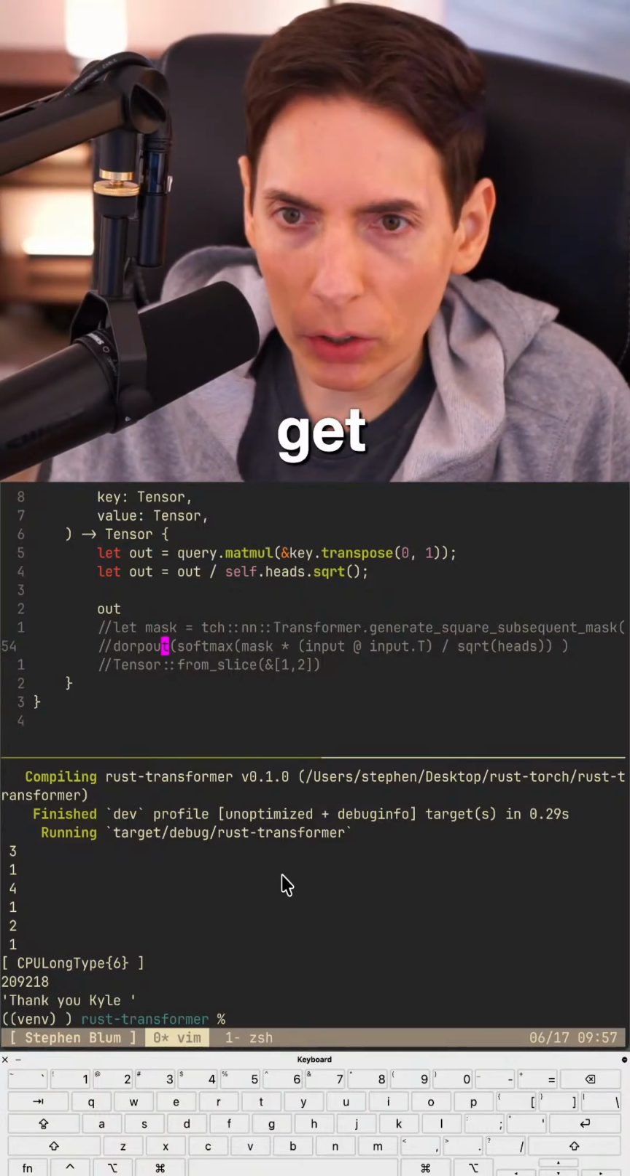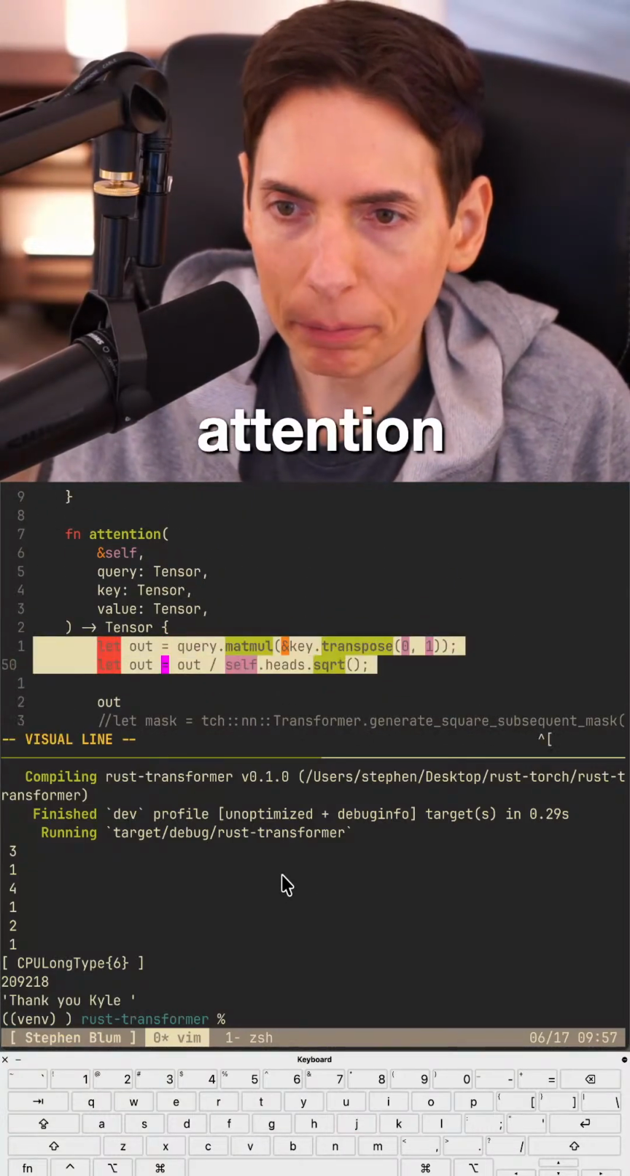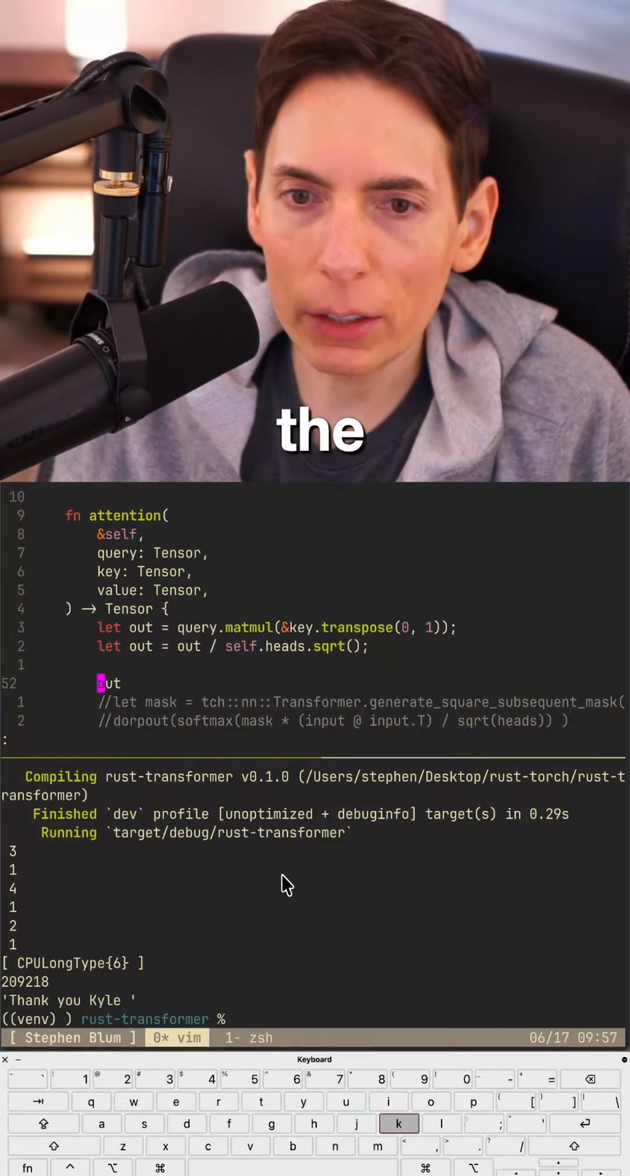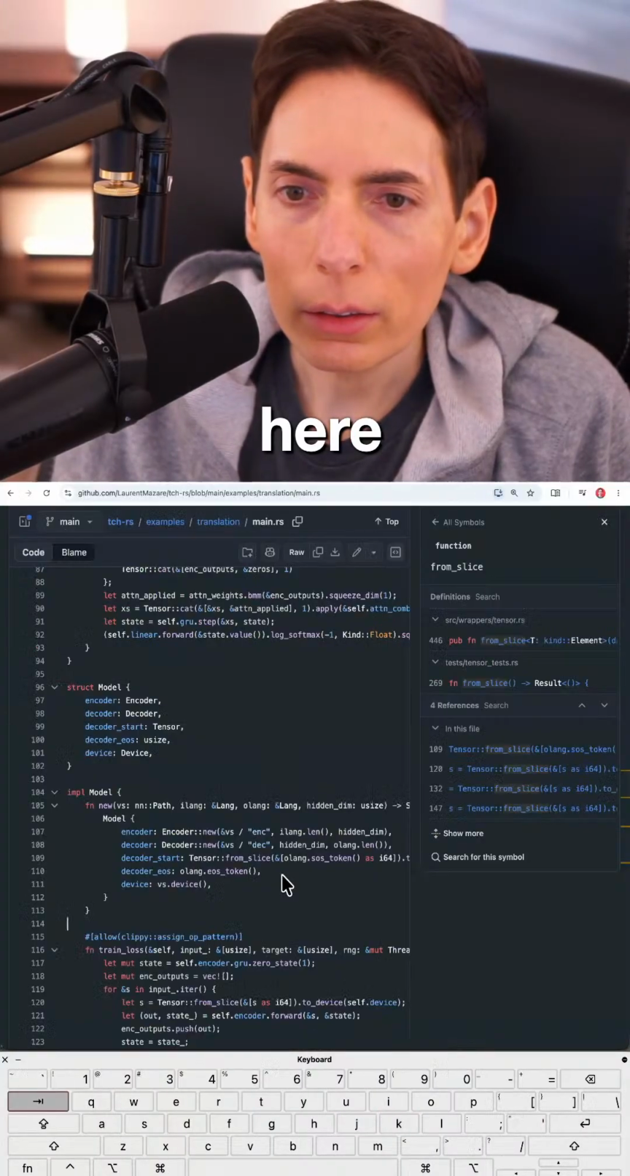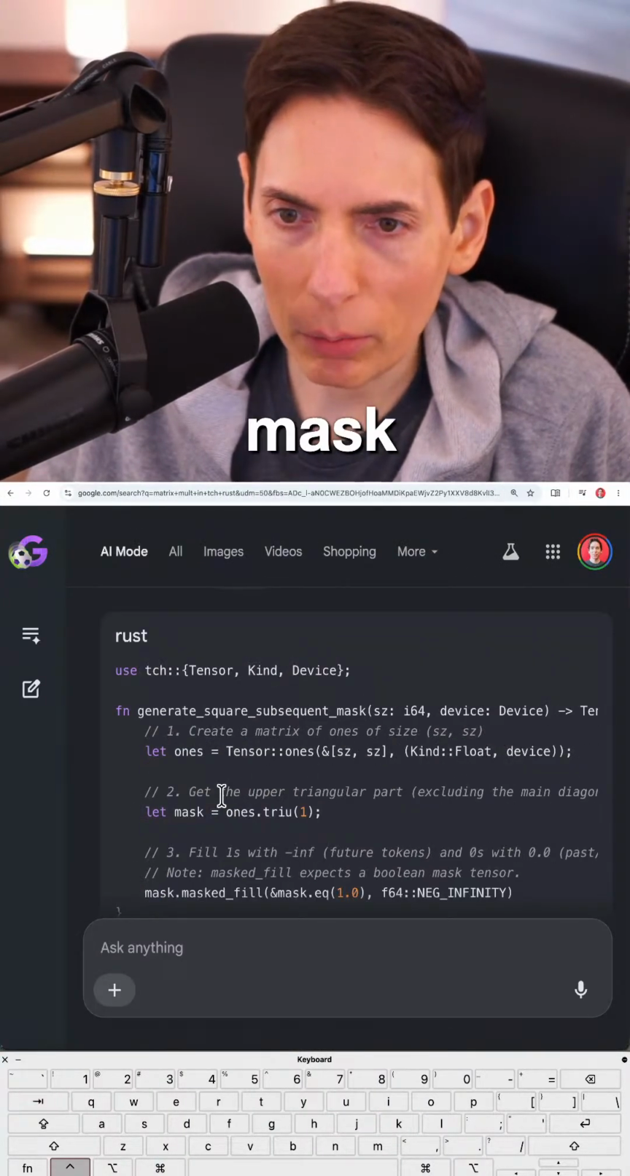Okay, you guys, let's get going. All right, so let's finish out the attention. Let's see if we can do the attention here. We need to finish out our mask implementation.